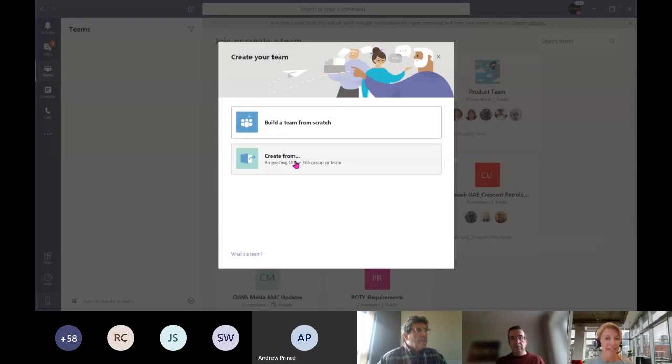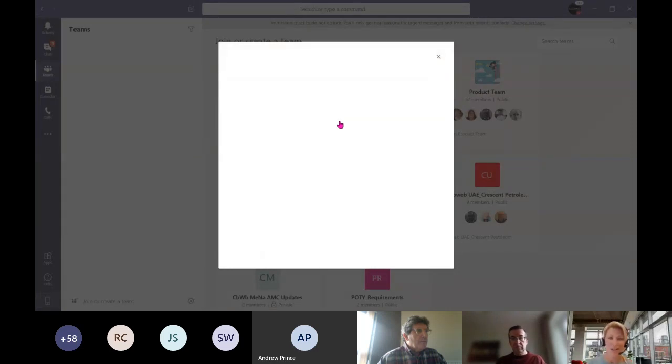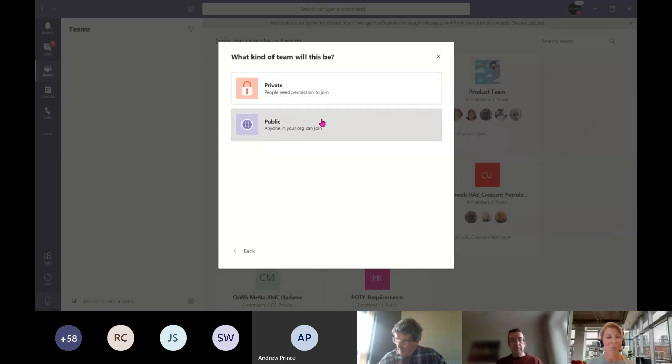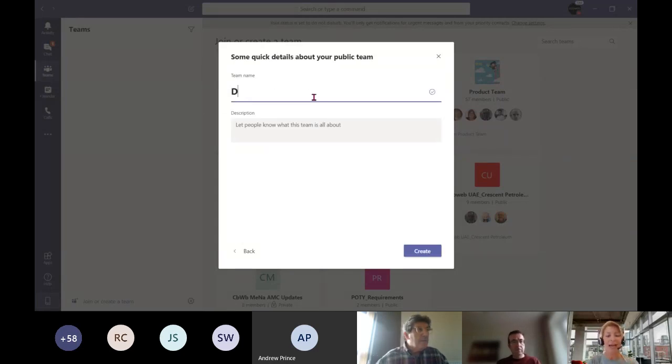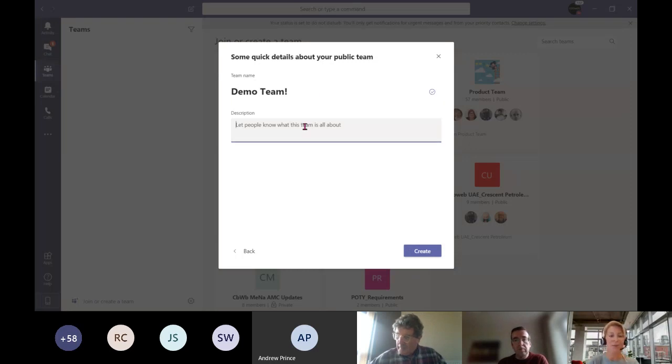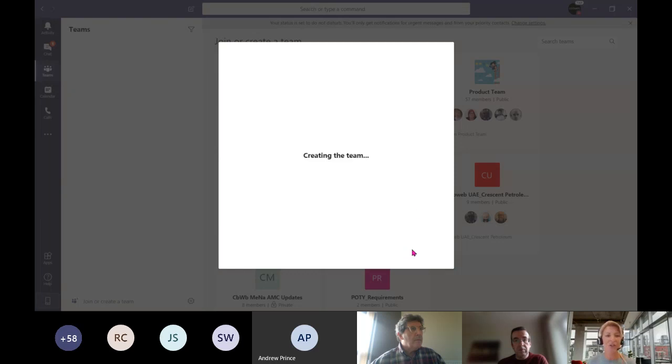You can create one from an existing Office 365 group or team. I'm not going to touch on that because it gets quite deep in the realms of Teams. But creating one from scratch is quite straightforward. I'm going to do a public one and call it Demo Team. I can put in a description, so I could put demoing Teams to Cobweb customers. It's as straightforward as that, and I click create.